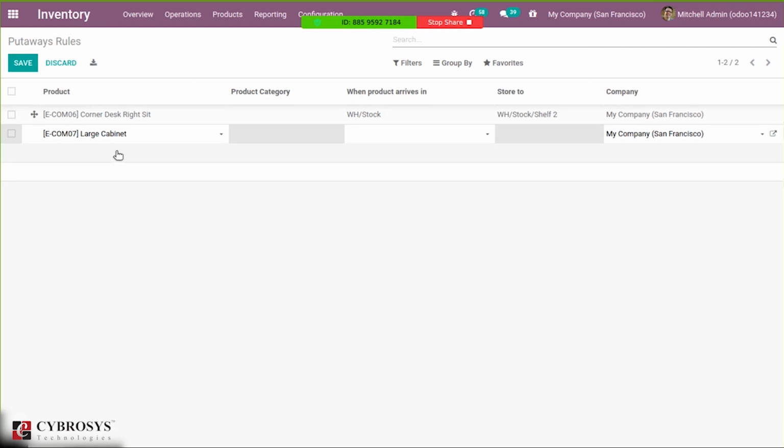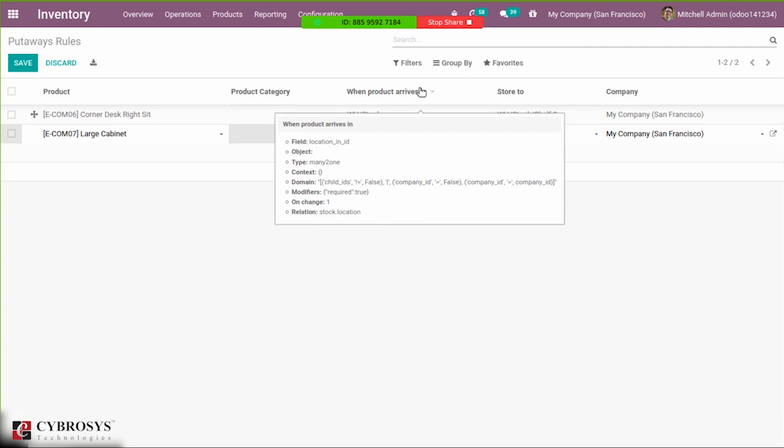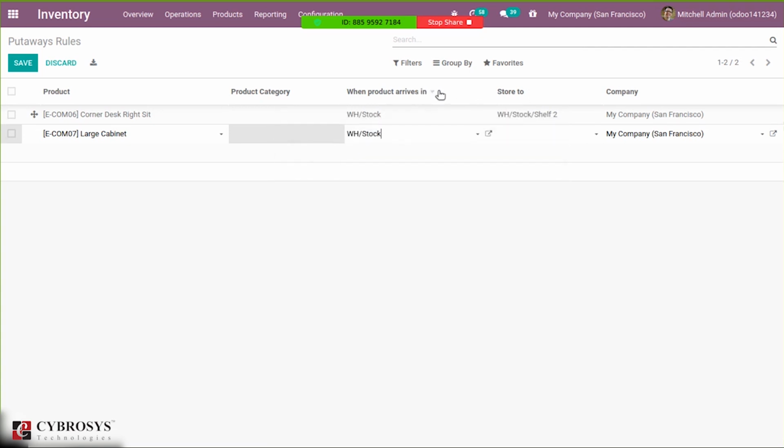I'm creating a rule for large cabinet, and when this product arrives in stock, I can redirect that product to a different location. So if it comes in stock, then I'm going to redirect it to a different location, store.